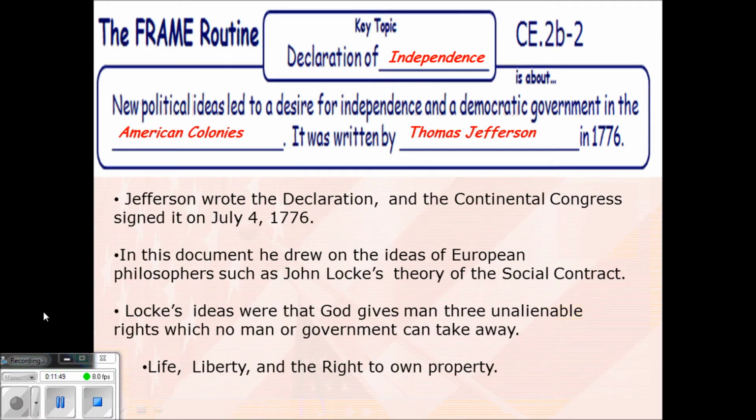Okay, make sure you're following along with the frame. CE 2B-2, our Declaration of Independence. New political ideas led to a desire for independence and a democratic government in the American colonies. It was written by Thomas Jefferson in 1776. Make sure you pause the screen, write this in on your frame, and read the following 4 bullets.